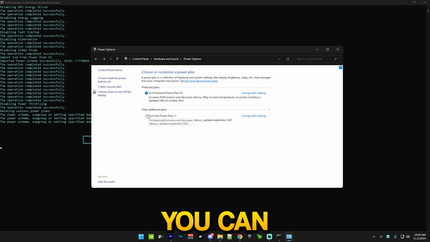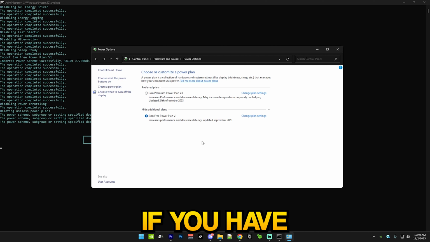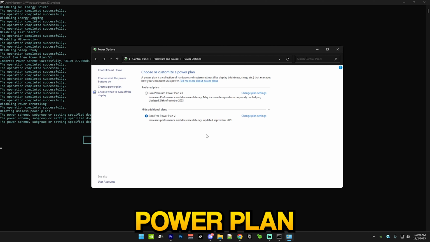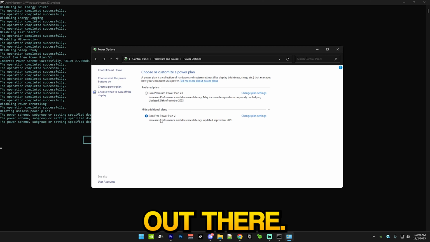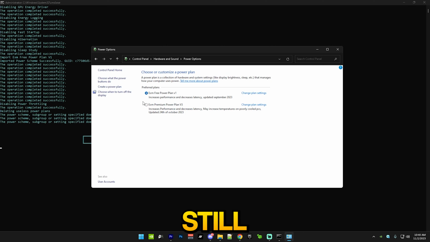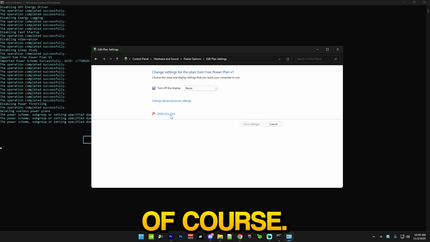But yeah, here you can select my power plan. If you have any other power plans, my free power plan is one of the best free power plans out there. But if you have any other power plans, I would just press on this and delete it. But I'm still gonna use my premium one since it's better, of course.